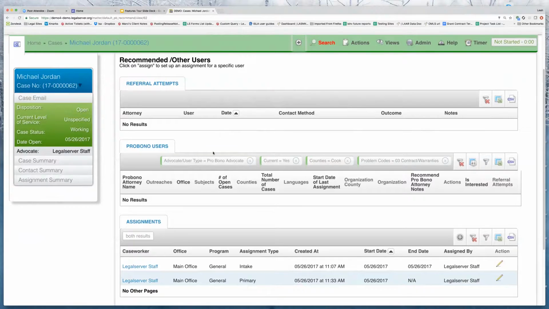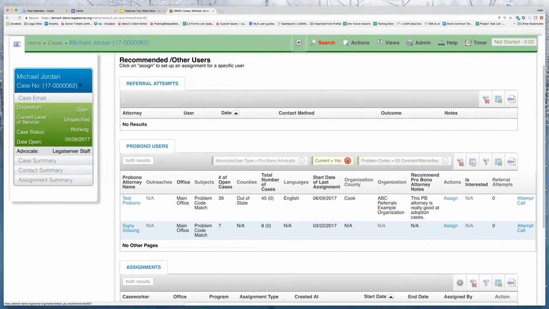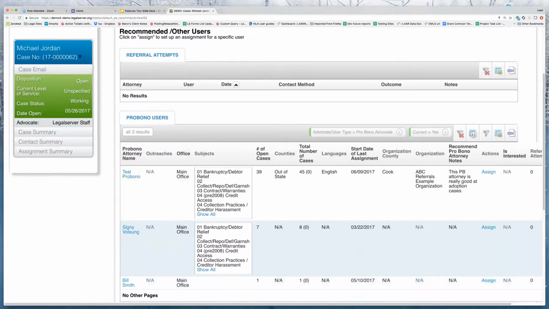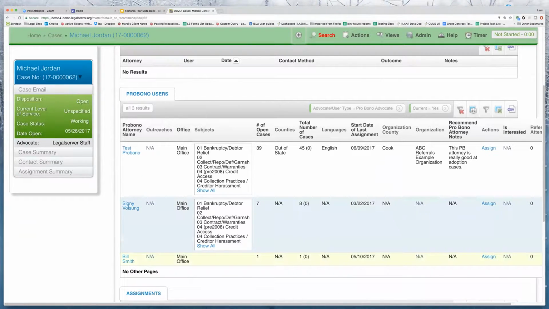Now, the second list view currently is not showing us any results, which means that we don't have any pro bono attorneys in this demo site that are tagged to both Cook County and problem code 3 contract warranties. If I get rid of the county filter, I'm then going to see 2 pro bono attorneys appear. If I still didn't have any, I could get rid of the problem code filter, and then I'll see another attorney appear.